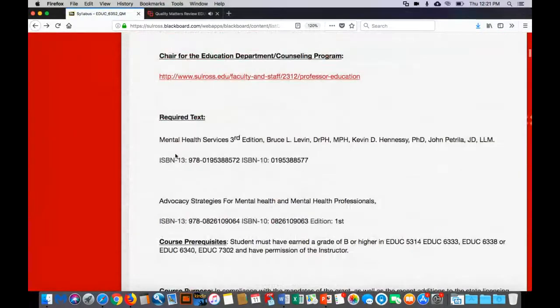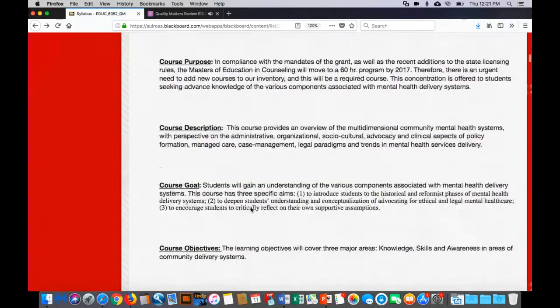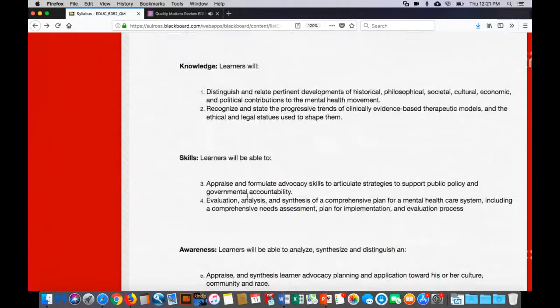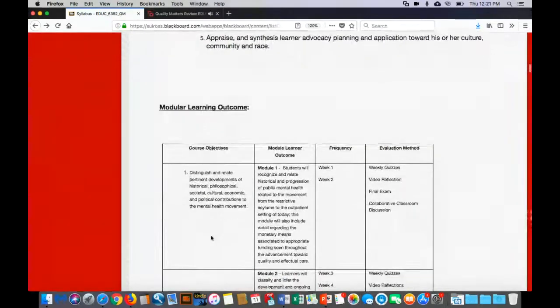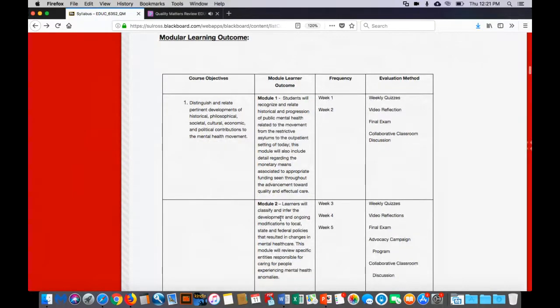And this is your required text again and your syllabus. There's two particular books. These are the prerequisites that you need, or you need my authorization, or your professor's or instructor's authorization, to allow you into the course. This is the course purpose, the description, goal, the objectives, really the three designated segments, which includes knowledge, skills, and awareness. And to break it down even further, when you're looking at the modular learning outcomes, this particular course objective, course goal, or course objective has two particular module objectives.